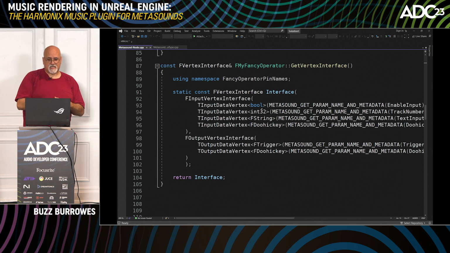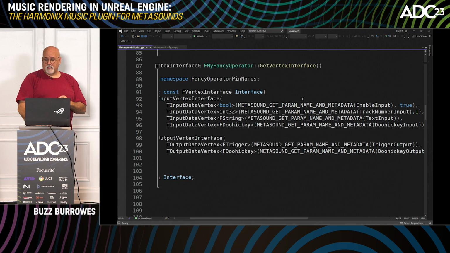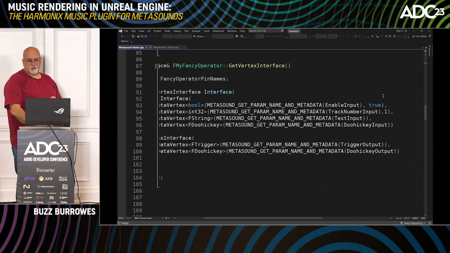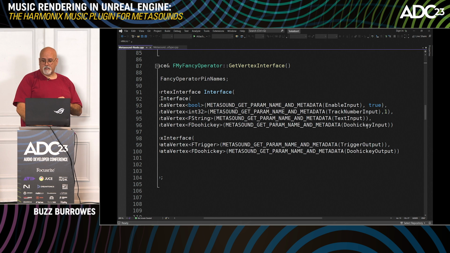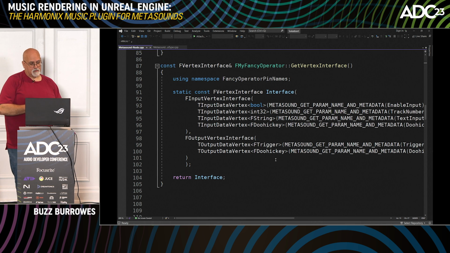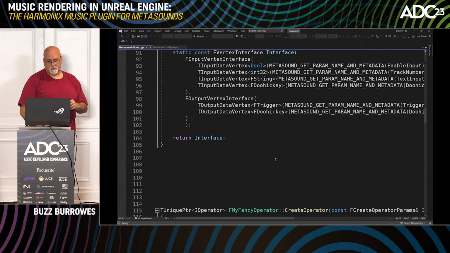So here I'm saying, hey, look, it's got this input interface, a bool, an int, a string, a doohickey. The name, I can even say what the defaults are, so we can see here the default for the bool is true, the default for the track number is 1. I don't have any default for the string or the doohickey, and I don't need defaults for my output vertex interface.